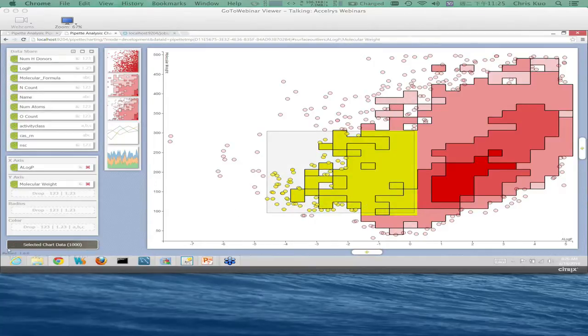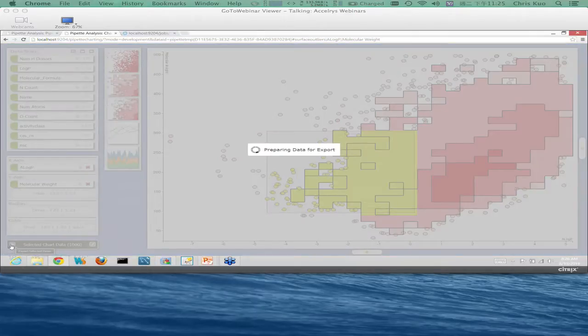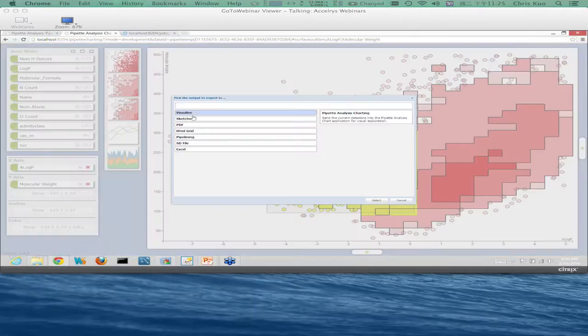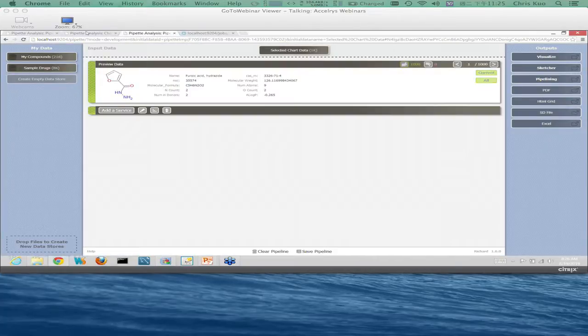And when I select data on the chart, I can come down here and send it onto all the other tools that I've got linked in. So I can send it back to the pipelining application, for example, and start working with that selection. I can send it to any of the reports I have here on the side directly from the visualization application.